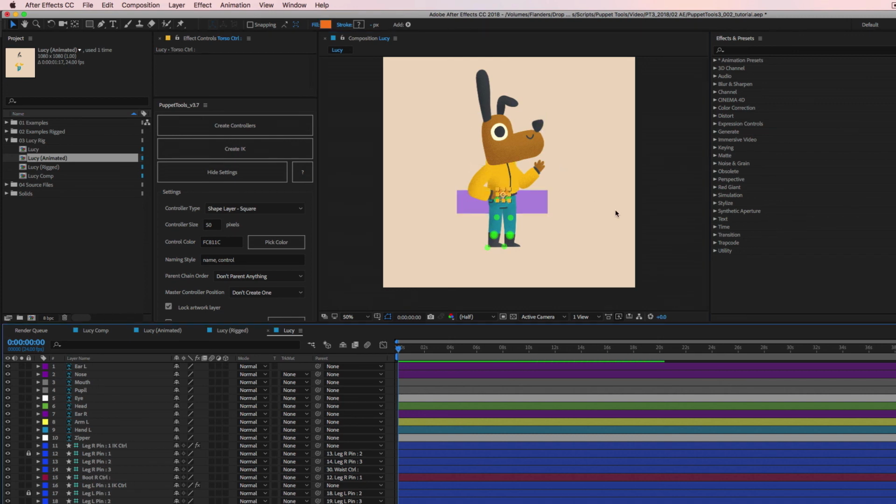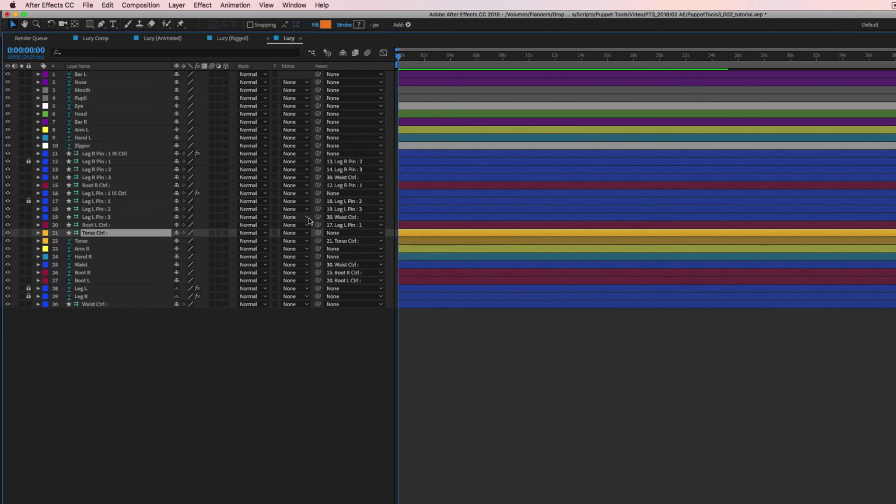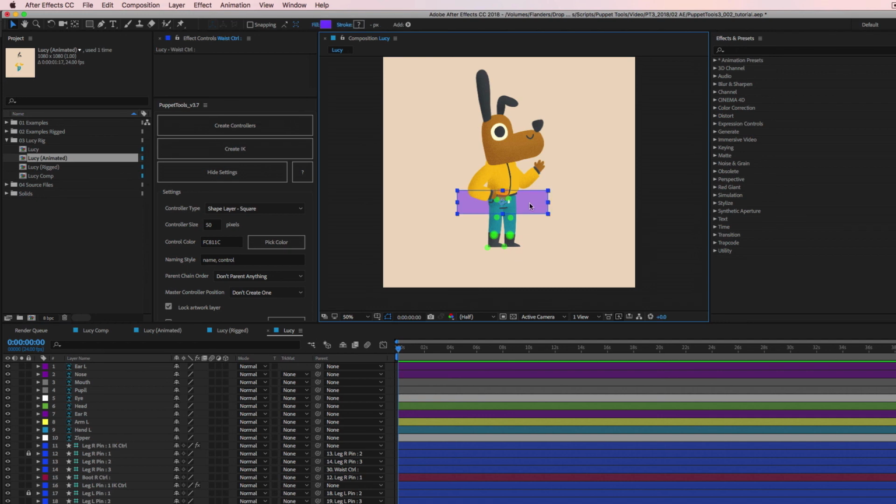So if we move this around, our torso is moving. Let's connect that to our waist now. Okay, so I'm gonna grab torso control. I'm gonna parent that to waist control at the very bottom. So now we drag this around. Our legs are bending, our torso is moving.